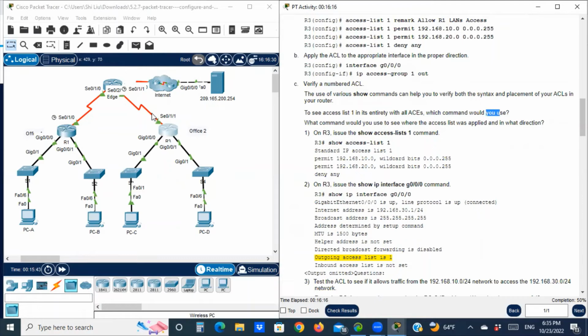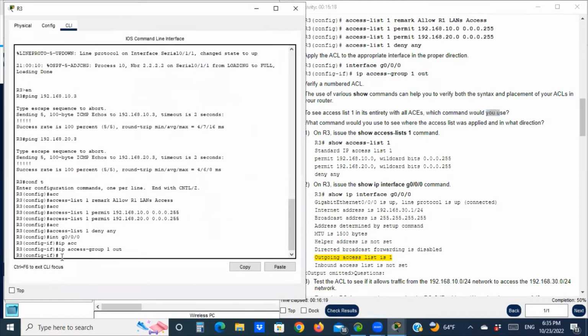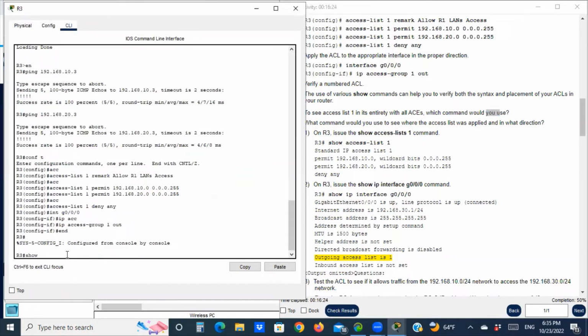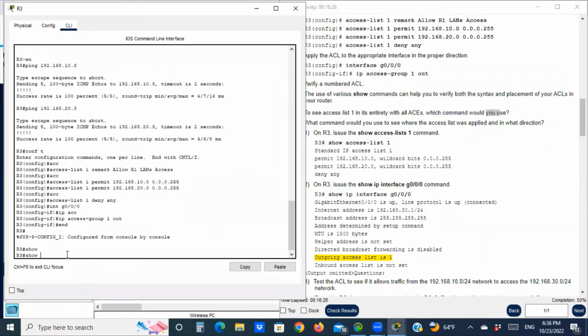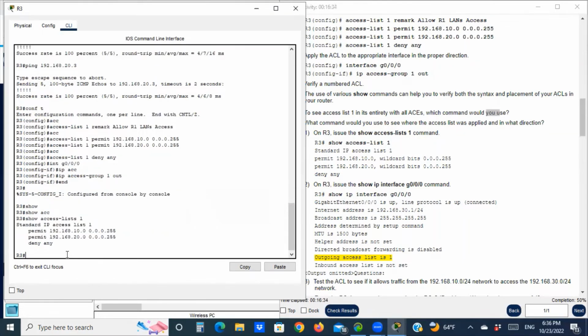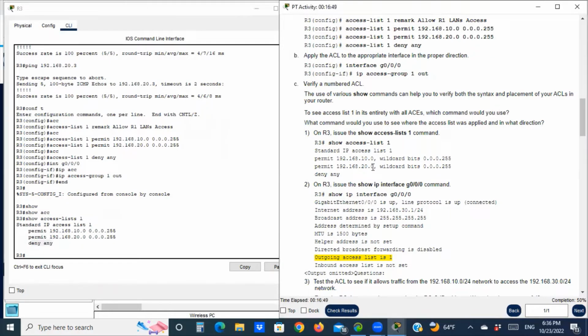Okay, let's start. On R3, show access-list 1. Here is permit PCA, permit PCB network. Deny any, deny all other traffic. Good. So here are the ACEs.